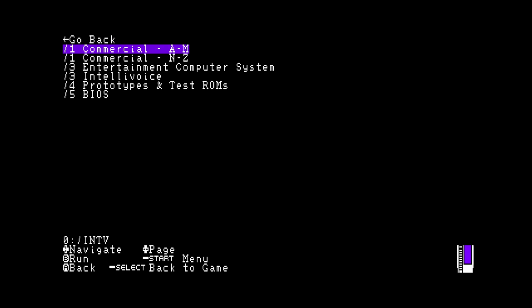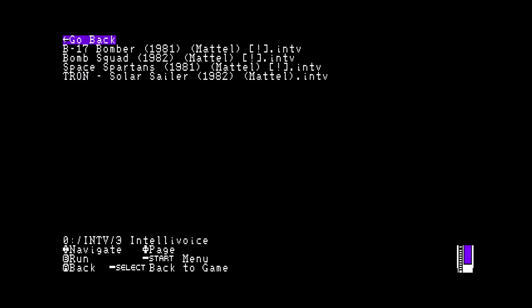And Intellivision, oh, I gotta do it. I gotta go to the IntelliVoice and load up one of the... It just cracks me up because I used to have an Intellivision back in the day with the IntelliVoice, and I played this game for many an hour.